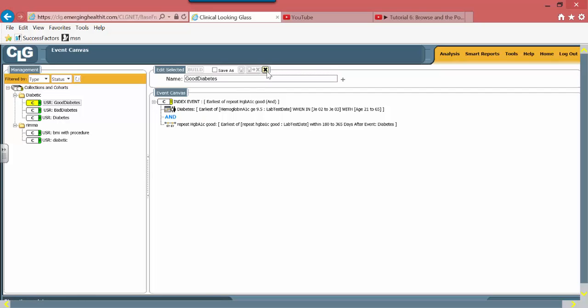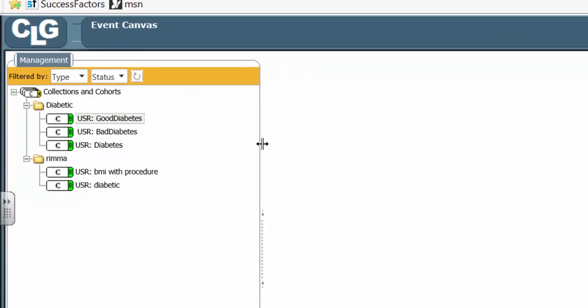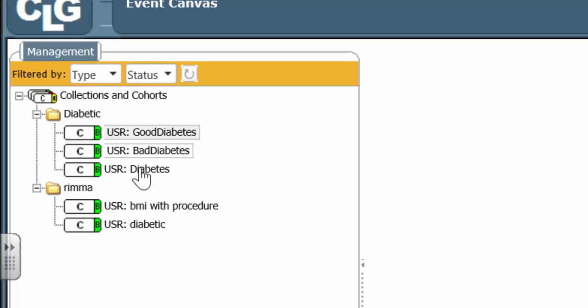Make sure to repeat this effort on your own so that you fully understand how to do this, because this is core to your use of Clinical Looking Glass. Also remember, when you leave a cohort after you complete a build on the event canvas, just exit. Do not save. Do not save and exit. Just exit. You want to close? Yes, I do. And now I have three cohorts instead of the original just one.